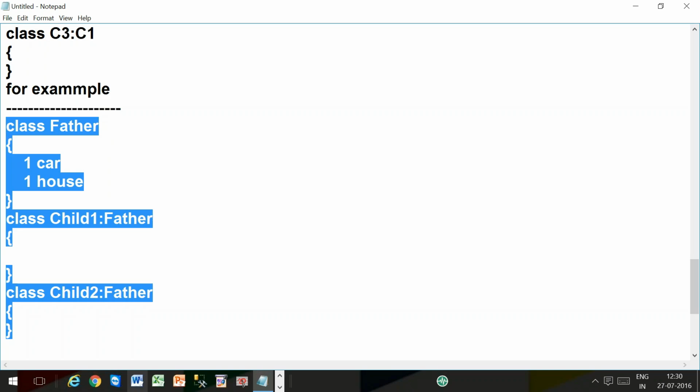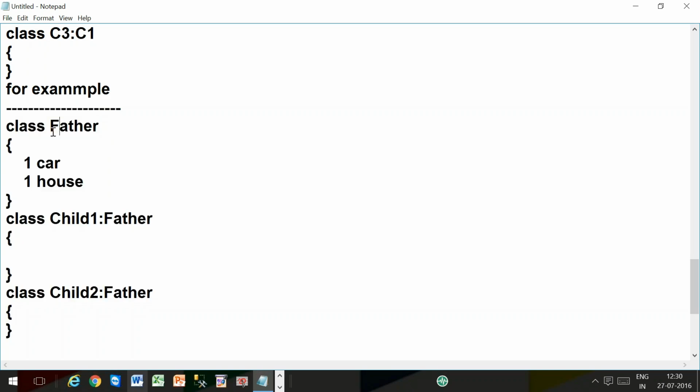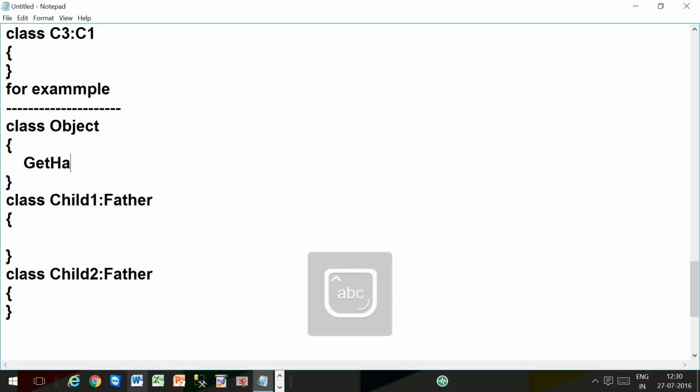Think twice and thrice. Object class. Yes, object class. What is the beauty? Forget about all the methods of the object class. One method is there, GetHashCode. The GetHashCode method is there in the object class. Let's say it is the object class. Here they have defined a method called GetHashCode.